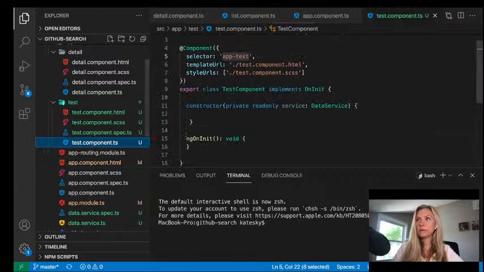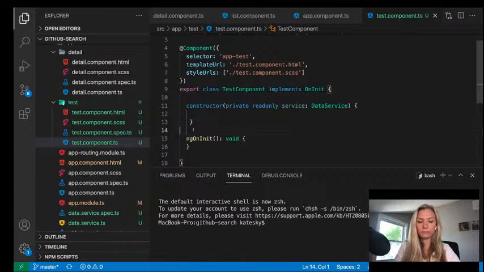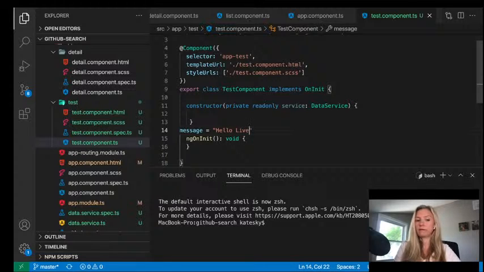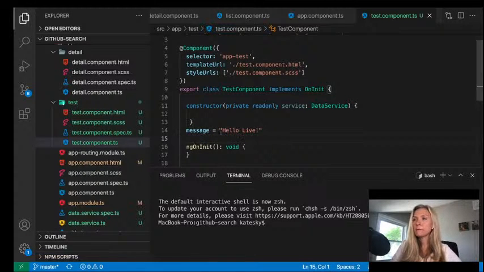In our test component, we're going to define a variable. Let's call it message, and we'll give it a value. Hello, live people. Okay, so right now we have a variable. It's of type string because we gave it a value, and so TypeScript will know to make it a string. If you hover over, you can see it's a string.